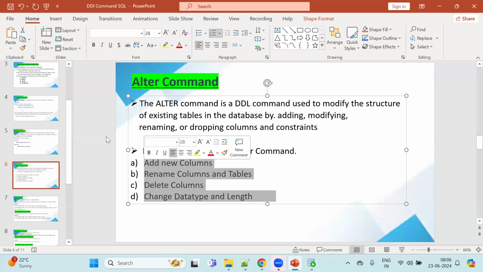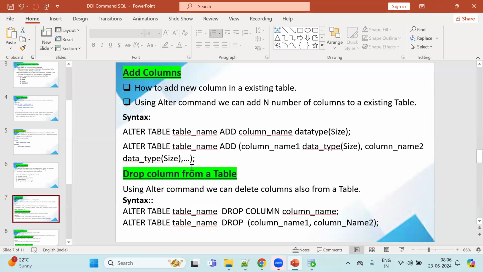We'll see one by one what actions we can perform. Just read this one, guys.